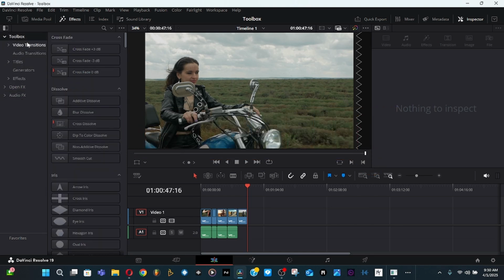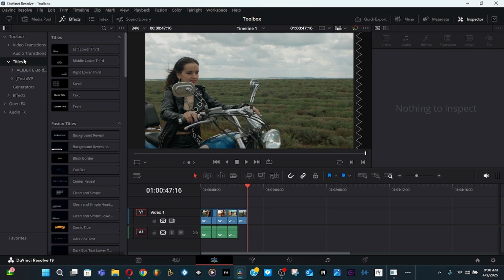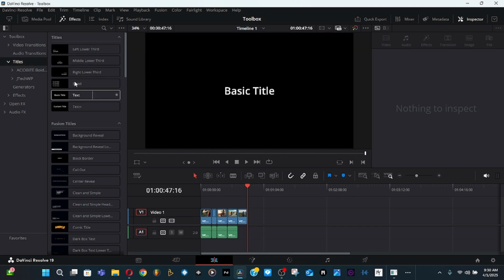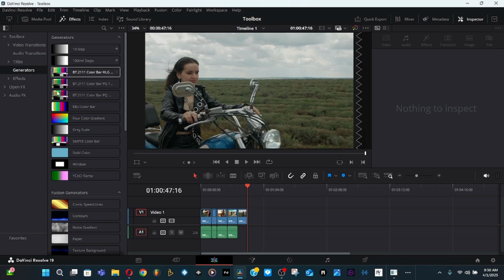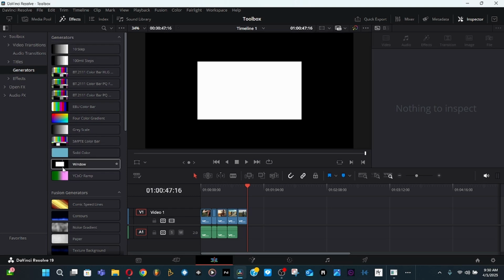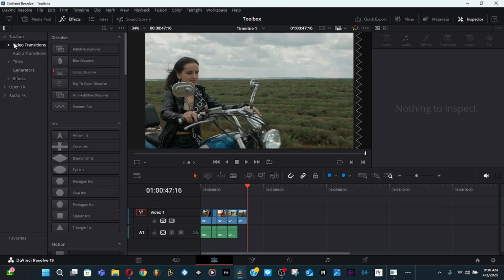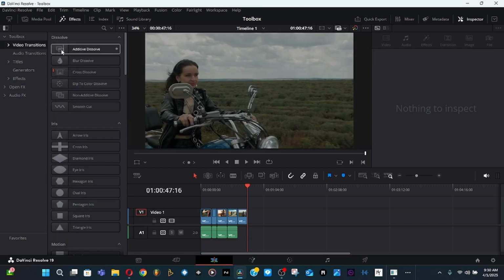So now in your toolbox you have video transition, audio transition, tiles, generate. These are ones that are uploaded from Acid Byte. So we got those tiles, and you also have other tiles that are included inside DaVinci Resolve. You have a generator where you have just things you can add on to it. We're going to stick with just the video transitions.